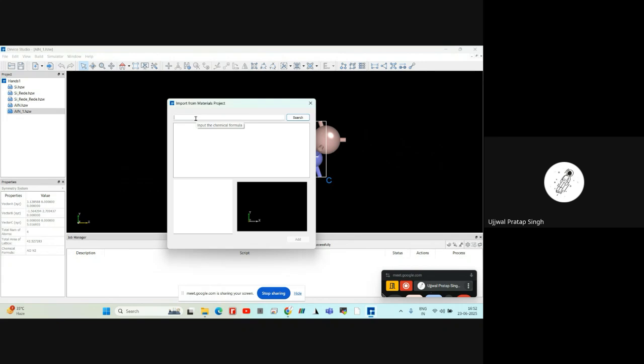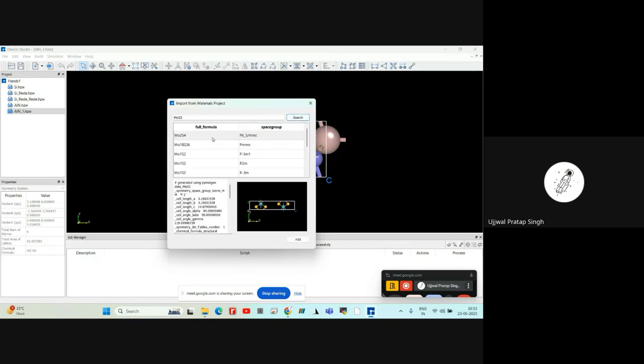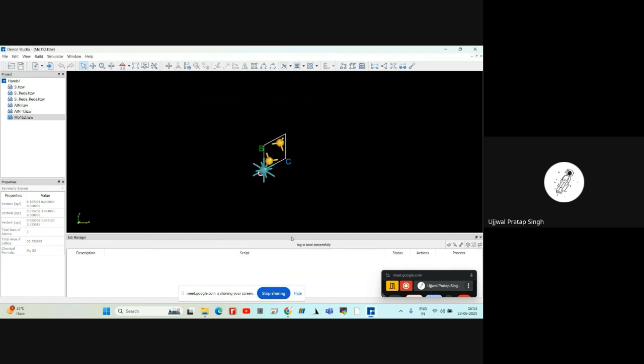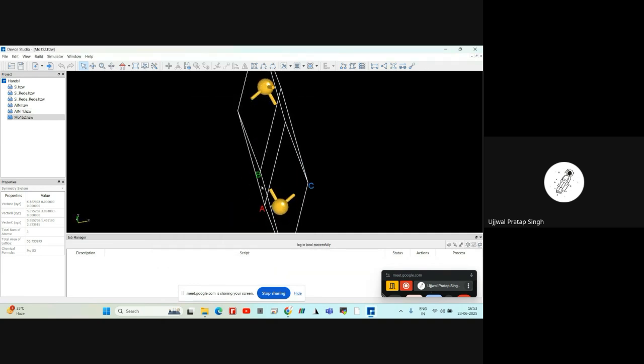Like if you type any material like MOS2, you can see with different space group, all MOS2 material are given here. Like you can select anyone, and you can see also their structure, their parameters like symmetry point, cell length, and alpha, beta, gamma, their angles, and click on add. You can see you can directly import your material from import online option.